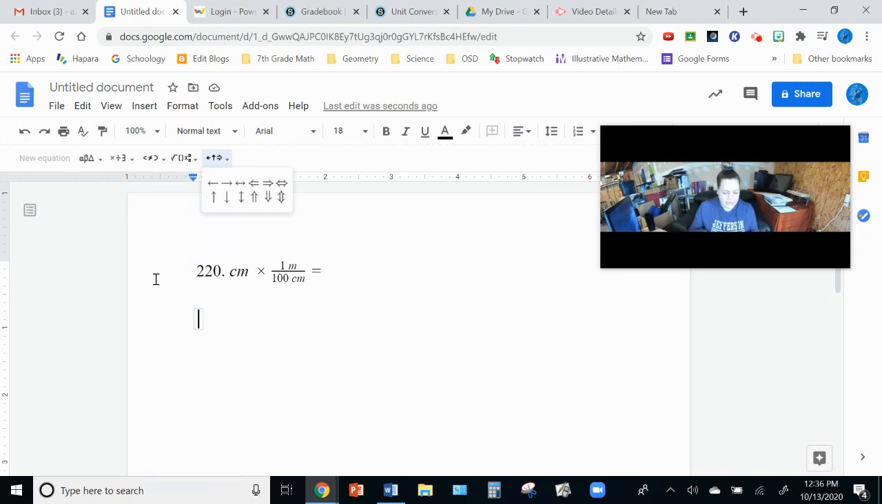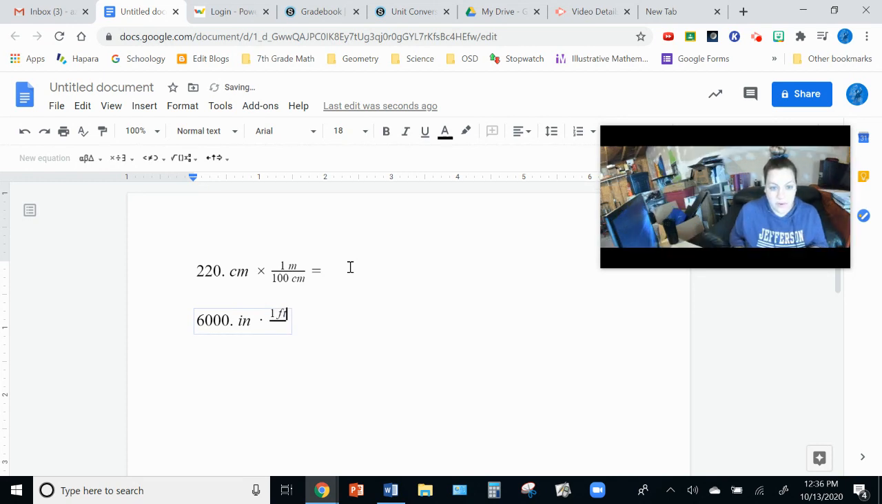So the exact same way I can do this work. We have 6,000 inches. I want to multiply. We'll use this one this time. Add your fraction here. That's just 1 foot is the same thing as 12 inches, and this works the exact same way as it does in Word.